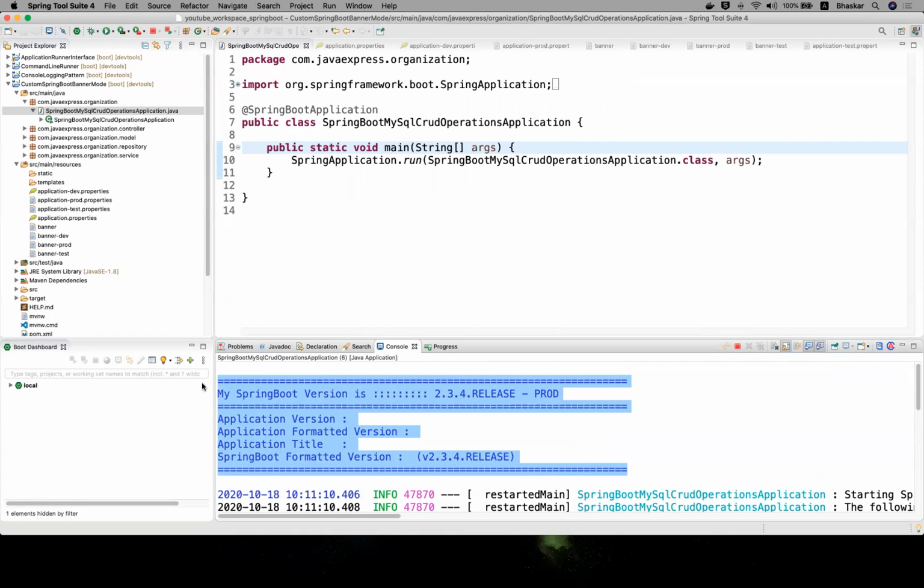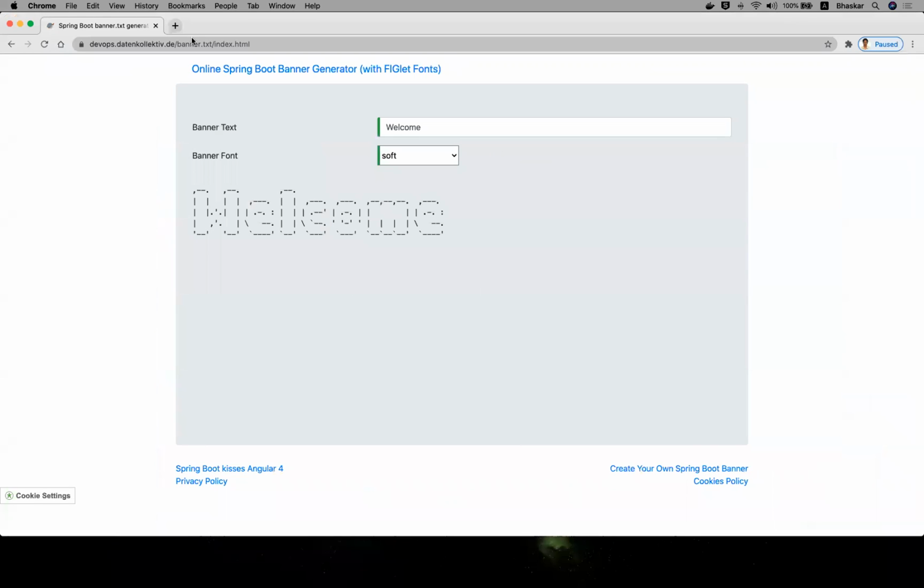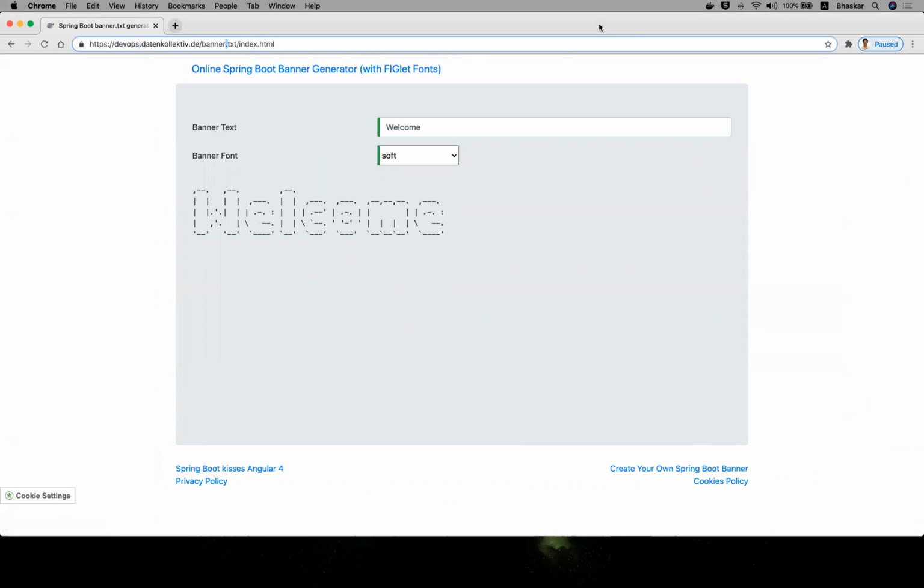Now you can do some R&D on that part, how you can change the attributes, which logs need to display, so that you can customize yourself. Okay, this is one step. And one more point is pending: how you need to generate your own Spring Boot banner. Okay, this is the URL. Let me open it here. See, this is the URL I will provide in the link itself.